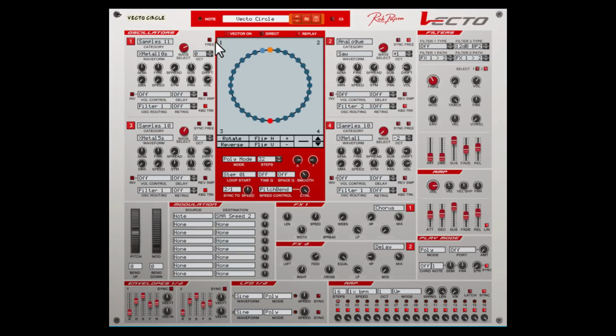Okay, now I take patch Vecto Circle, and as mentioned, you can select down here the type of movement you like to have. Instead of the circle, I could select another movement. This is the circle. I make it a spiral. You can alter it here, make it different.